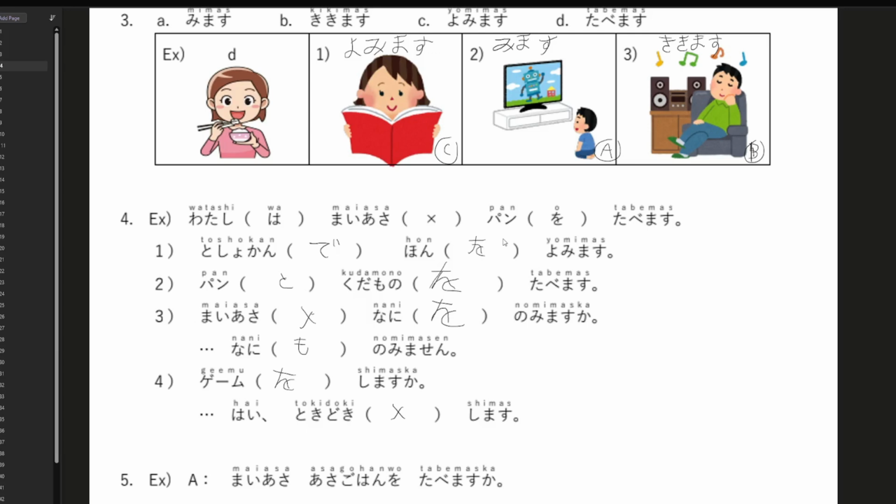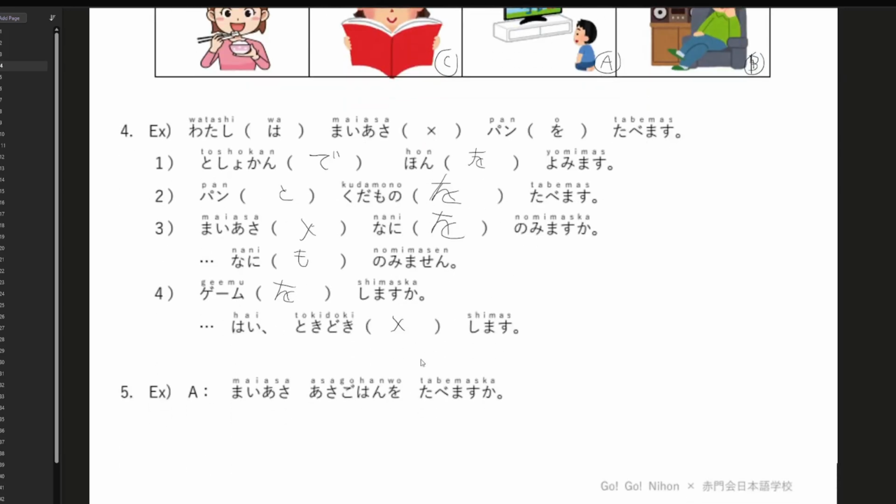Game o shimasu ka? So did you play the game, or games broadly? Tokidoki shimasu. And I didn't put anything there. Does that feel right? Yeah, for general time references, you don't need any particle there. Today's lesson goes into using specific time, but in general you don't need any particle. Okay, very good.